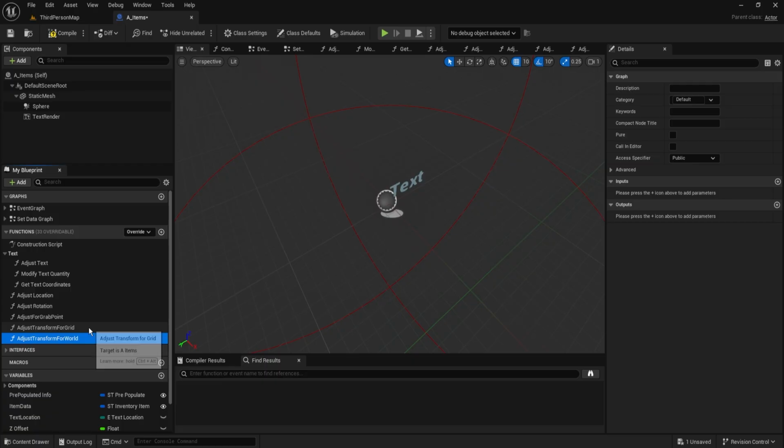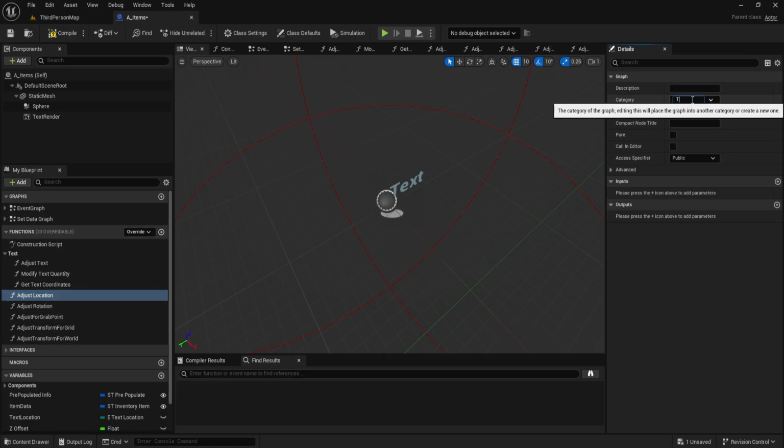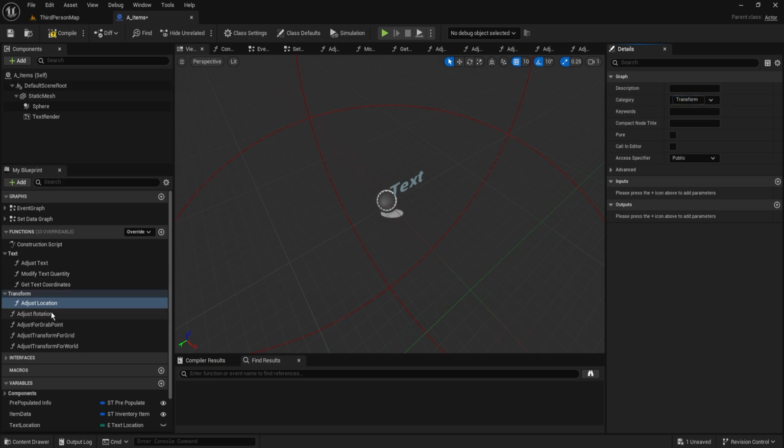These two just adjust the scale of the item based on whether it is in an inventory or in the world, because obviously there's a difference between the two: one is relative to a parent and the other is just in world space, so its transforms aren't the same. Next, we'll put all these in a category for transform. So all 5 of them can go in here.